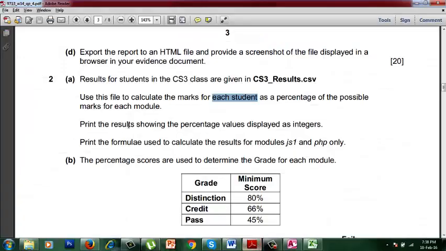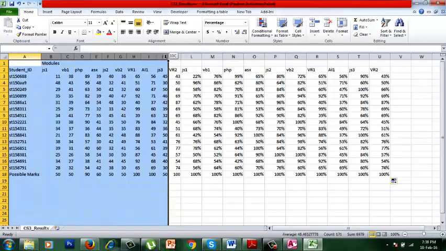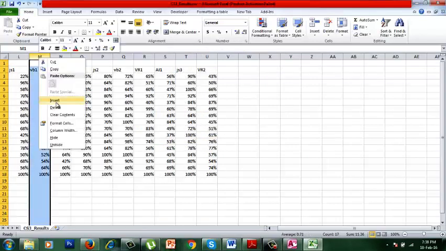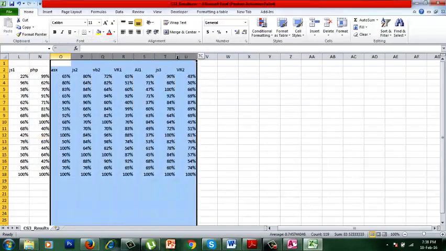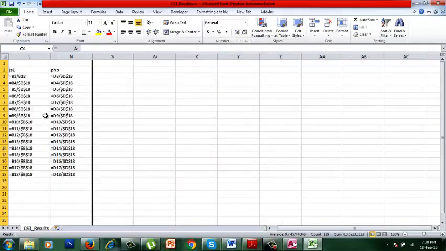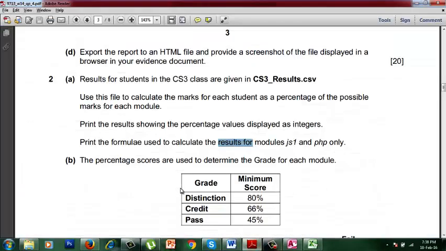Okay, so print the results showing the percentage values as integers. Print the formula used to calculate the results for modules JS1 and PH1 only. So formula, so we need to hide this, control tilde, and just show the formula this. I think a printout. Okay, right.